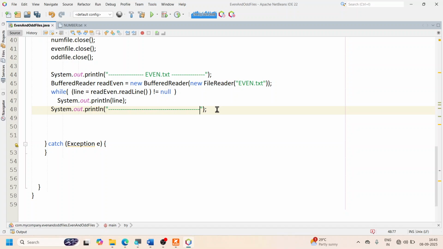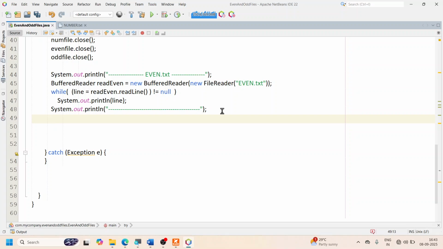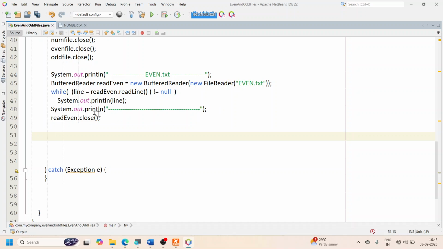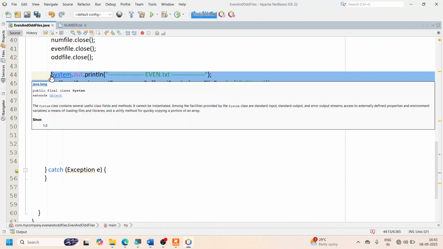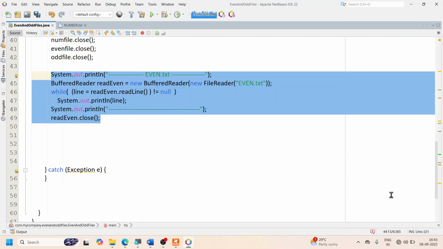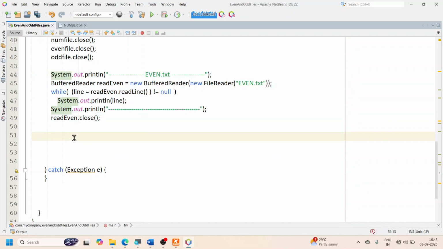So before that, I think we'll close that reader also. So here, reader, that is the even reader, and I will just close that. Close this. Done. Similarly, I will do it for the odd file also. I will just copy this, Control C to copy it, and Control V to paste it.